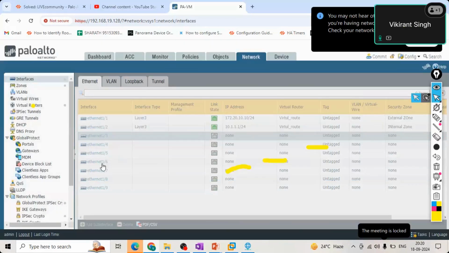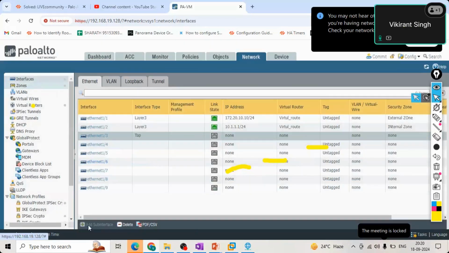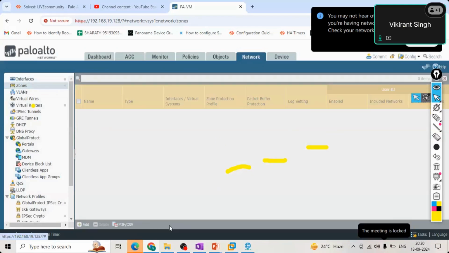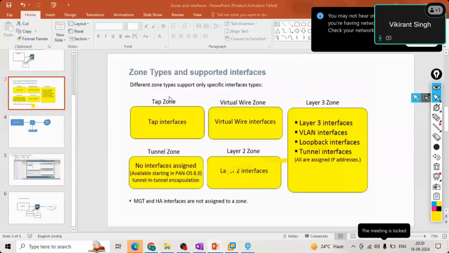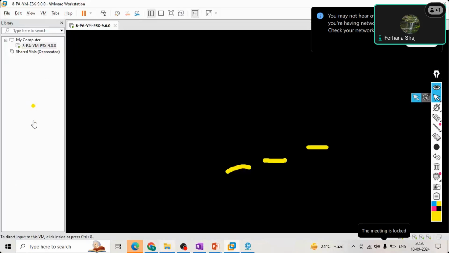So now I'll have a zone as a tap zone. This is what I'm explaining here. A tap zone will have a tap interface only. A virtual wire zone will have a virtual wire interface only. We cannot align any other interfaces. So now I'm adding the zone.